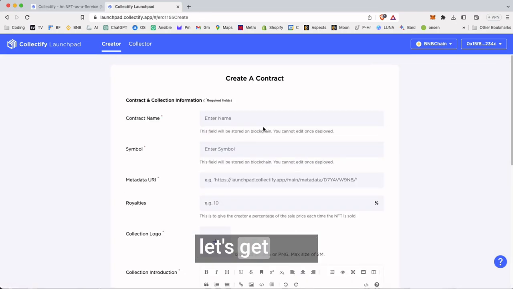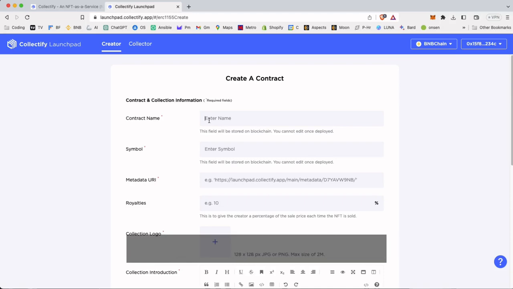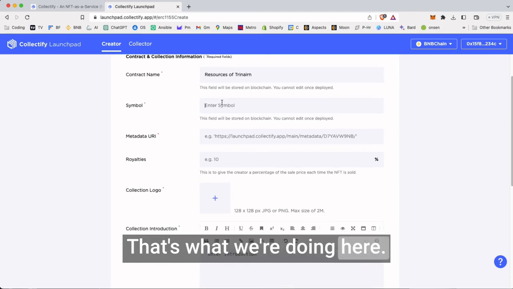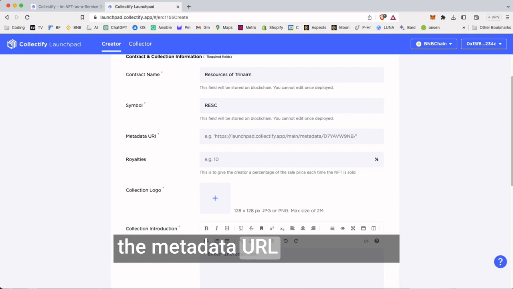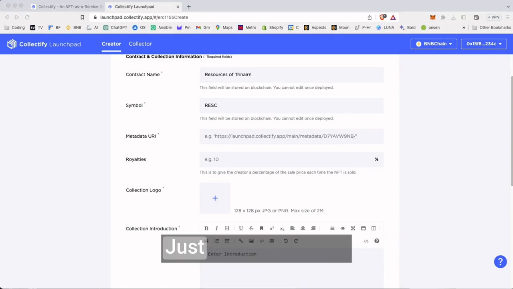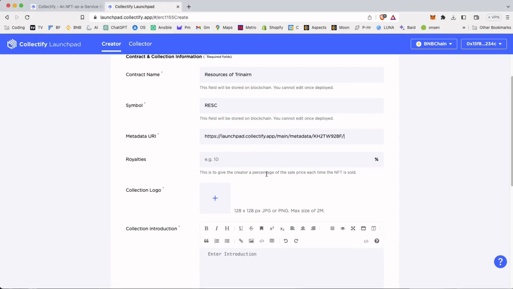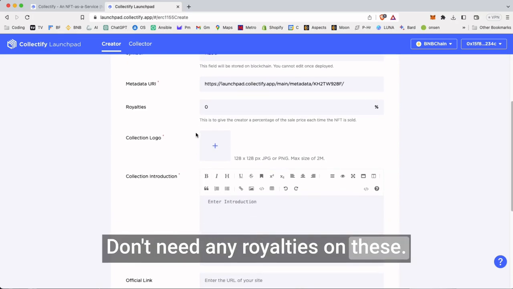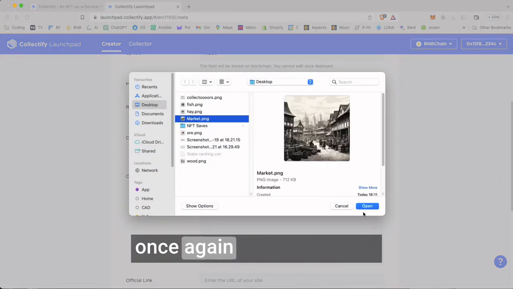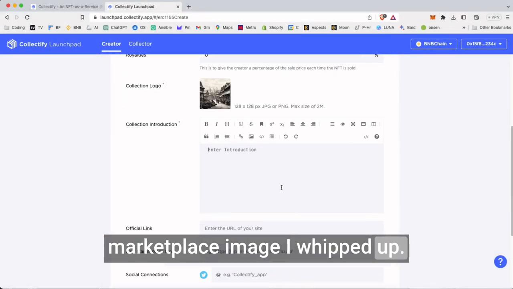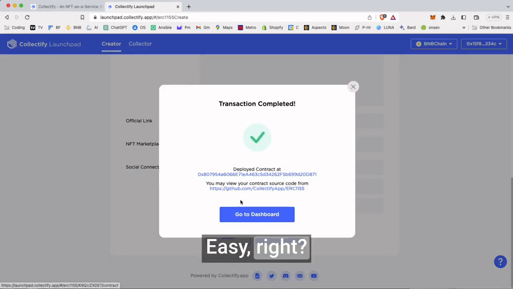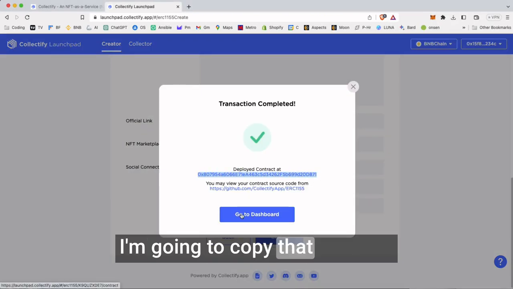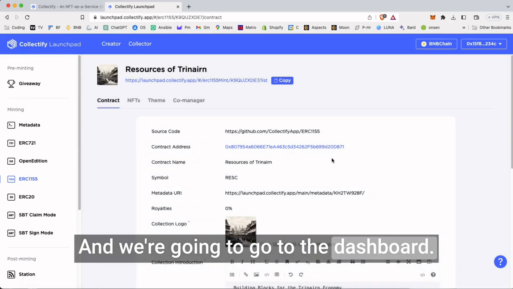ERC1155. All right, let's get to it. So these resources are going to be several different NFTs on the same contract. That's what we're doing here. So we're just giving it a name, giving it a symbol, and the metadata URL from before. Just paste that over. Don't need any royalties on these. And the collection logo is once again going to be this marketplace image I whipped up. Just going to jump over all of those things and we're going to make the contract. Easy, right? Deployed. I'm going to copy that for later and we're going to go to the dashboard.